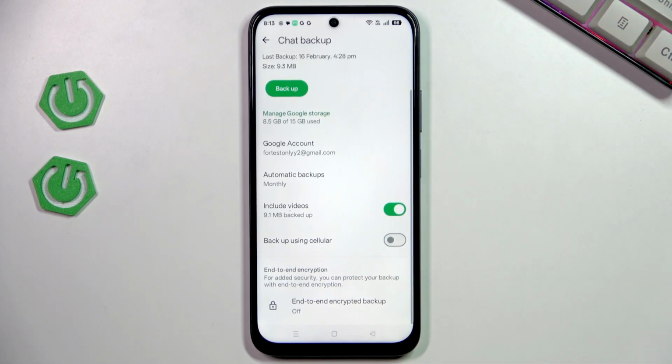And on the bottom we have end-to-end encrypted backup. It's not necessary to turn it on. It's an extra security feature. If you turn it on, you'll be able to create a unique password that you'll need to type in the future if you want to restore your chats, but be aware that if you create a password and you forget it, you won't be able to restore anything and everything will be lost. So if you choose to create it, simply don't forget the password. But just like I'm saying, it's not necessary.